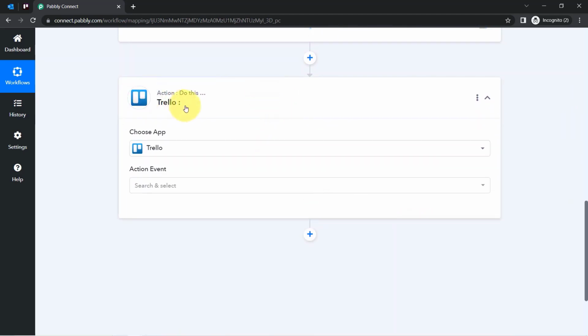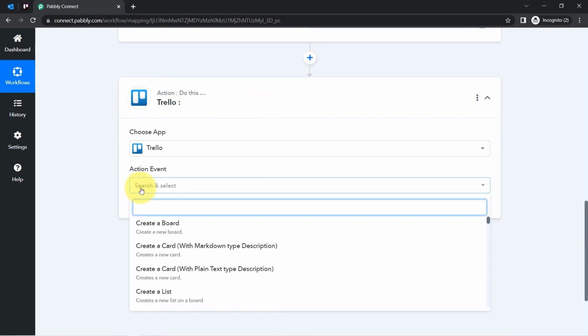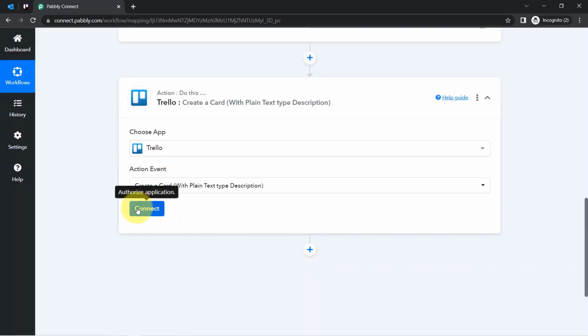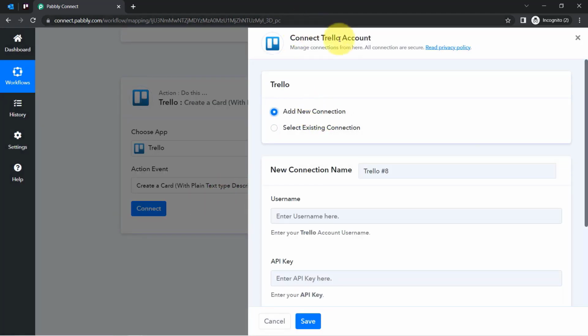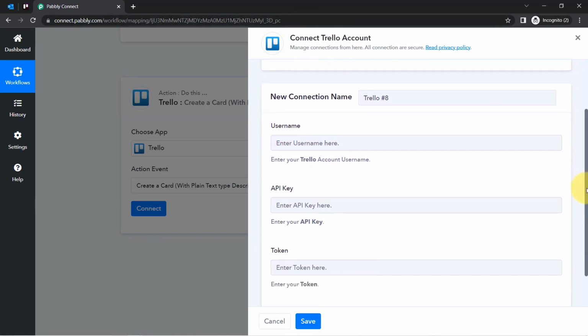So simply search for Trello here, and in the action event, since we want to create a card, I'll go with the plain text type description. Just like we have connected Outlook with Pabbly Connect, now we're going to connect Trello with Pabbly Connect, for which it is asking for the username, the API key and the token.